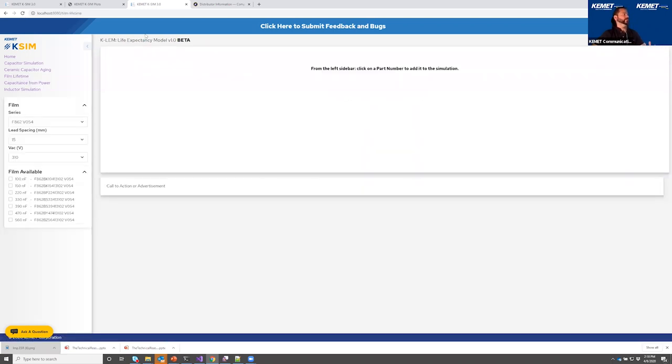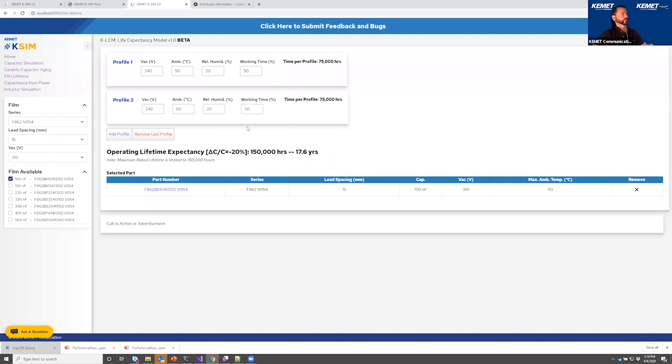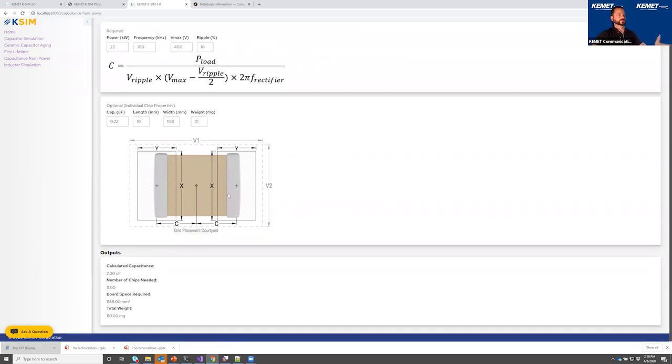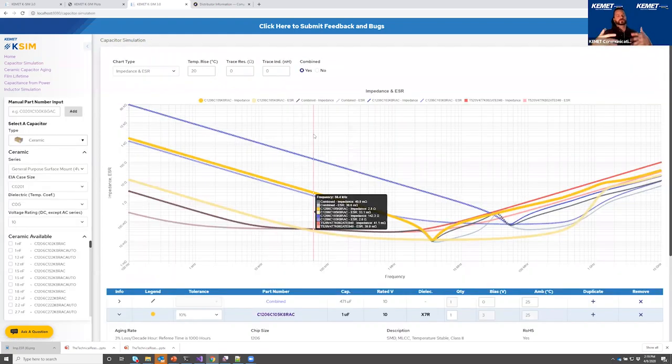We're also introducing what we call our life expectancy model for film capacitors. And this is one of the first tools in the industry that takes into account humidity as part of the life expectancy of film capacitors. So you can put in multiple mission profiles here with various different conditions and the amount of working time for each, and then get a sense of, okay, under these different profiles, how long will my capacitor last? We've also introduced a quick little tool, a way to calculate, if I know how much power dissipation I have, how much capacitance do I need? And it tries to give you a sense of the amount of chips on the board and things like that. So all of those things are new tools that we introduced via KSIM 3.0.